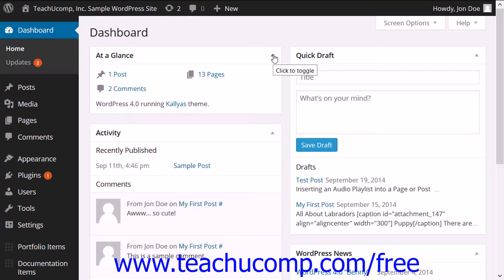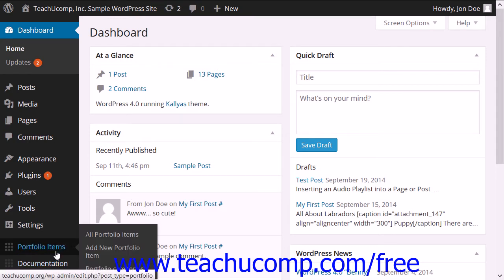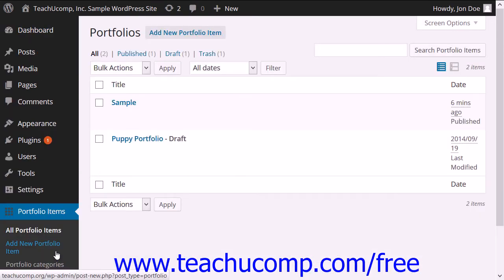www.teachucomp.com/free. To manage the portfolios that you have created in WordPress, click the Portfolio Items button in the navigation bar within the Admin panel. Then, if needed, click the All Portfolio Items link under the Portfolio Items section in the navigation bar to display the Portfolios page in the area to the right of the window. The portfolios that you have created will be displayed within the rows in a list in this page.